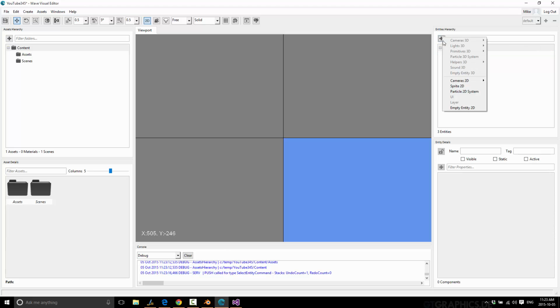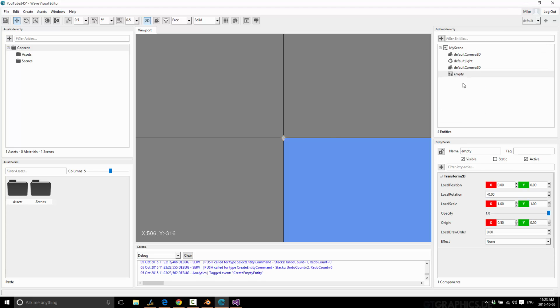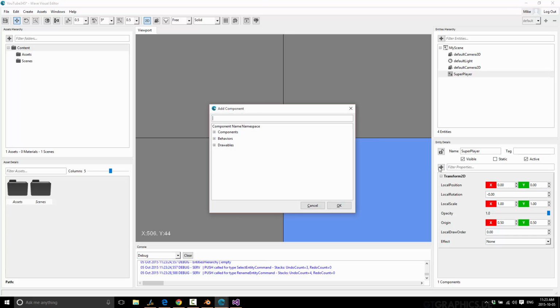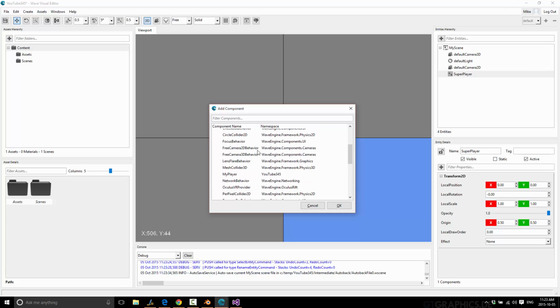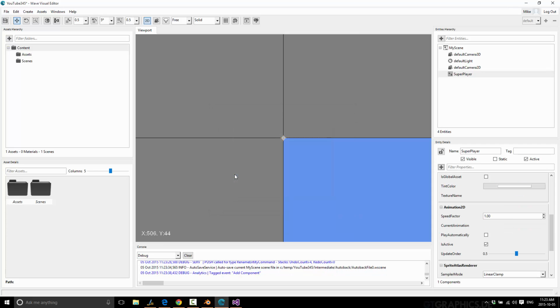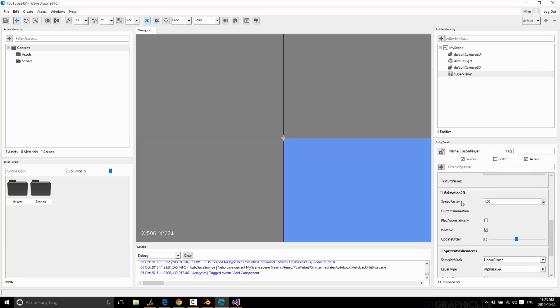I'm in 2D mode, and I'm going to create a new empty entity, and we shall call this Super Player, like so. And we are going to go ahead and add a behavior to it. And our behavior is the one we just created. So that's it. That is how you can tie the engine and the editor together.